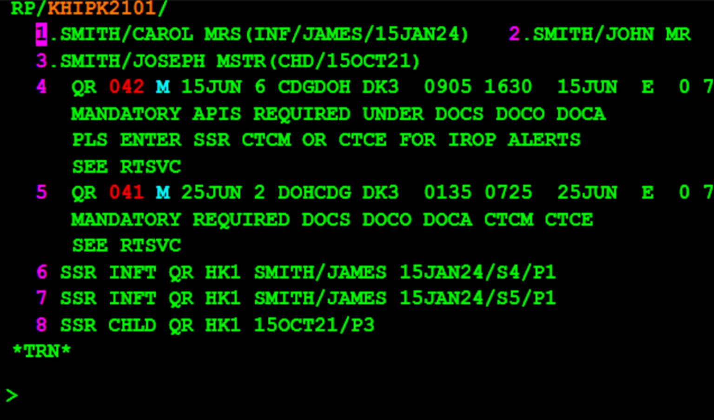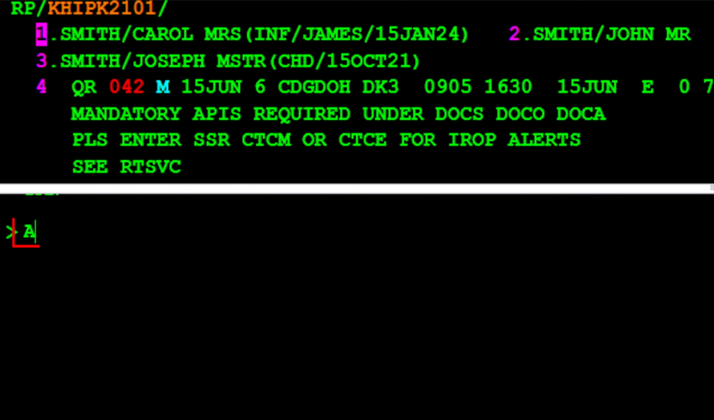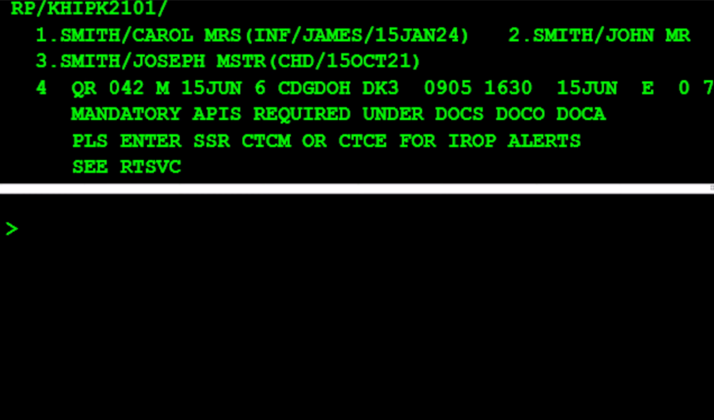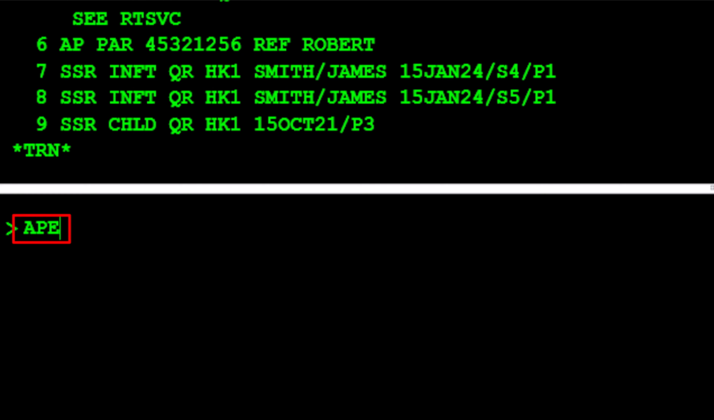To add general contact details for the travel consultant or passenger, use the AP transaction for contact, the location 3-letter code PAR for Paris, followed by the phone number and the person's name, Robert, as a reference. To add an email contact, use the APE transaction followed by a dash and the email address.